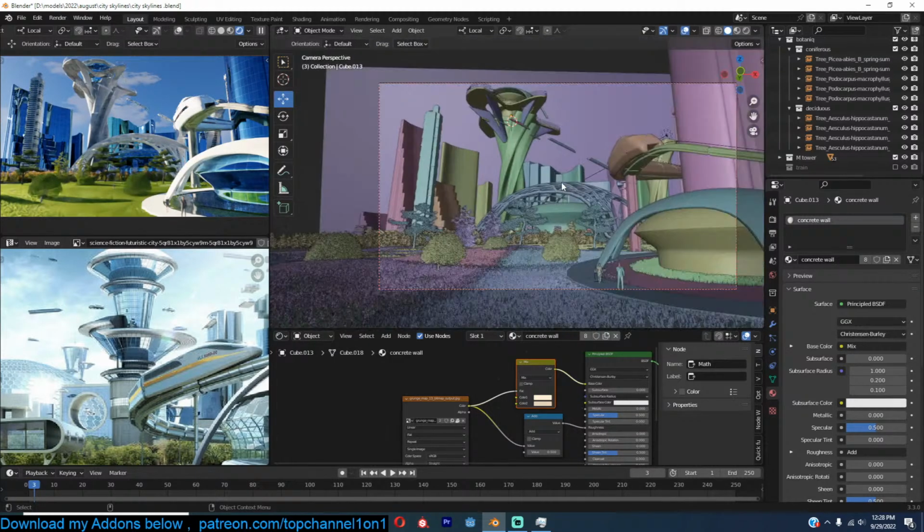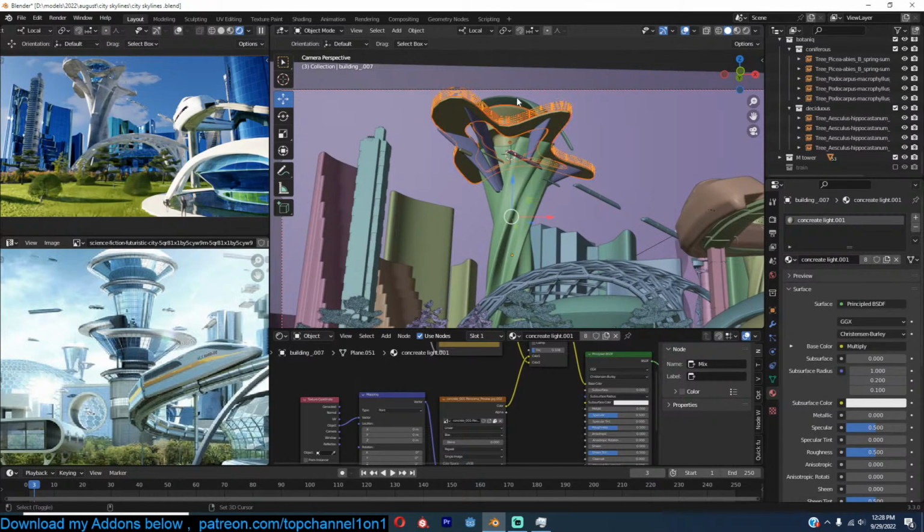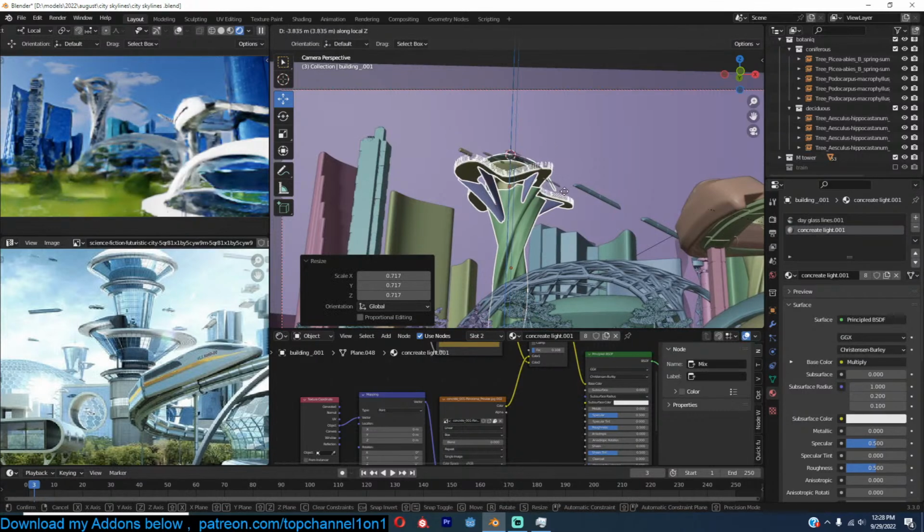Okay, I think this is not properly readable, so let me scale it down so that it's easier to see what's going on.